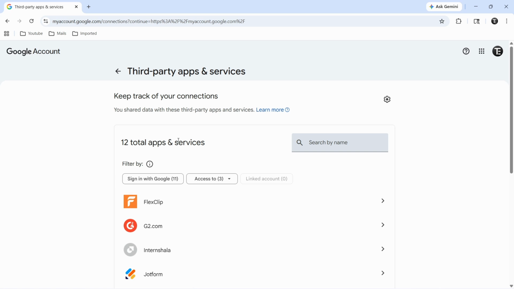So the amount of data we've shared with them changes based on the permissions, and they have a filter for this on top. So if you want to see all of the apps that you use to sign in with Google, you can select this. And if you click on access to, here we can see one app has access to Google Drive, one to YouTube, and two to other accounts.